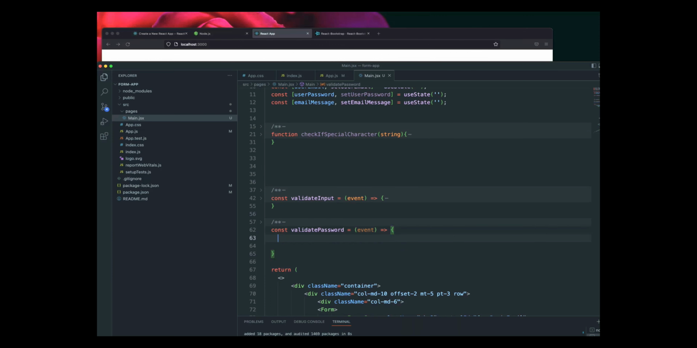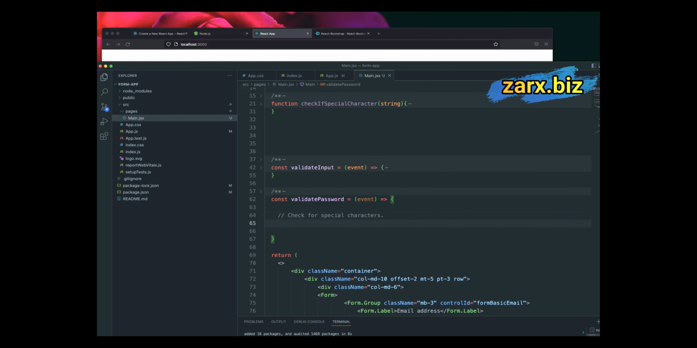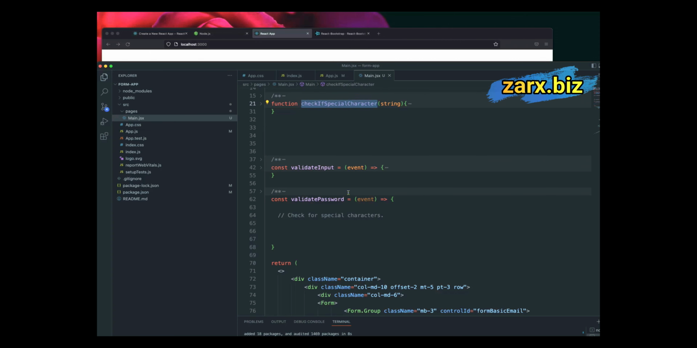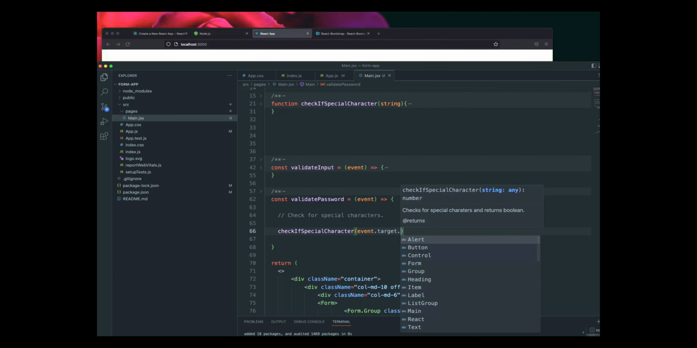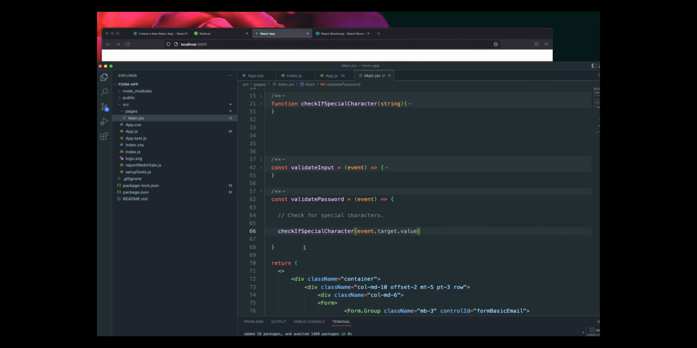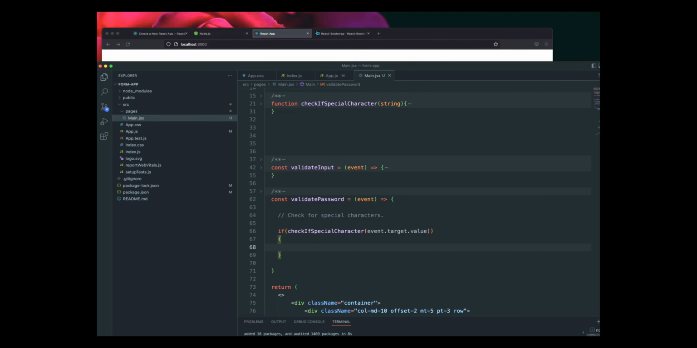For getting the password, if you guessed it right, we need to use event.target.value. And here, first thing first, we say check for special characters. How will we do that? We will call this function here, and we will pass event.target.value. If this value has a special character in it, this function is going to return us a number. So we can put this condition inside an if statement. If there is a special character, we want to get it.